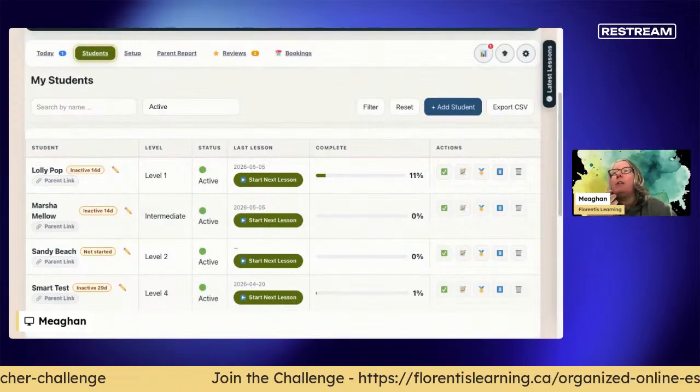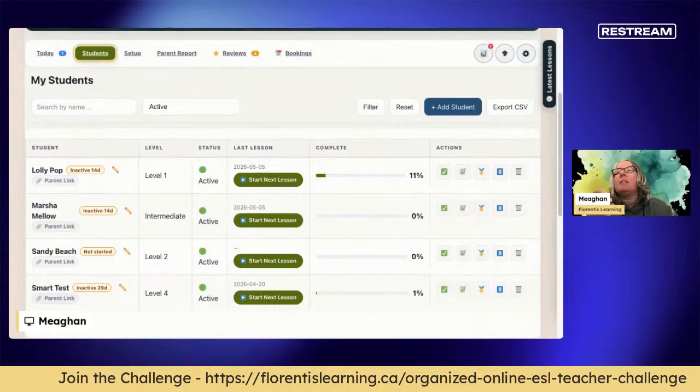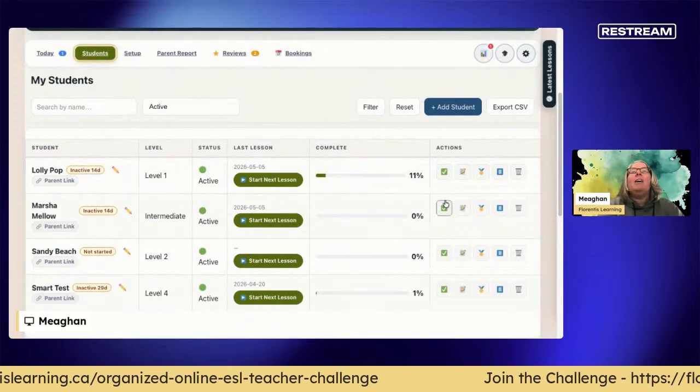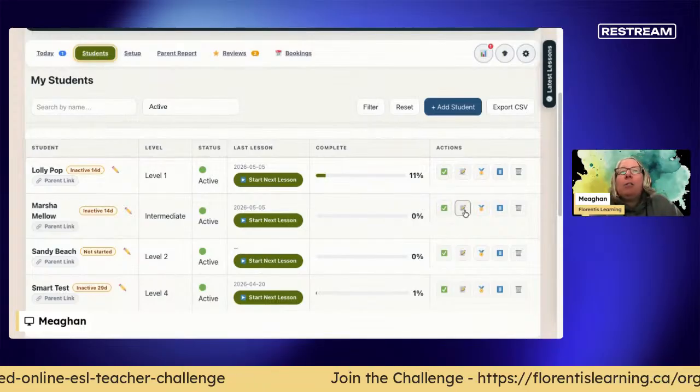Obviously, you'll notice that they have completely fictitious names, things like Marshmallow and Sandy Beach and Smart Test and Lollipop. So let's work with Marshmallow today.